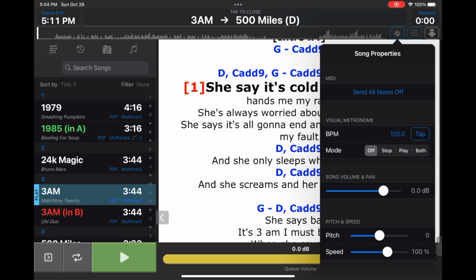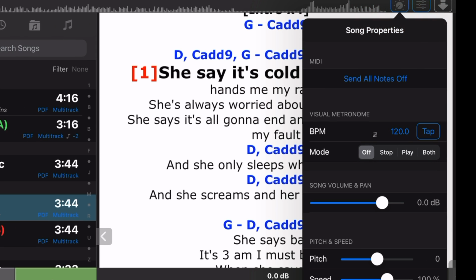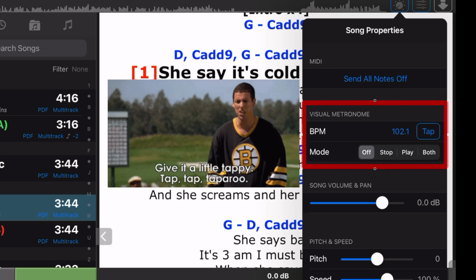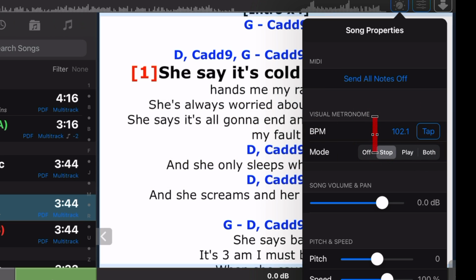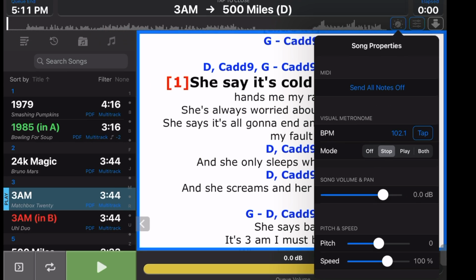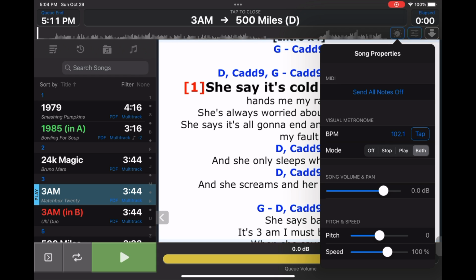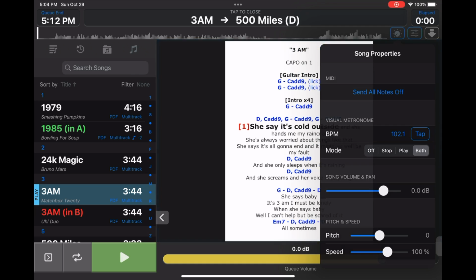So this is nice because you can click up here and then you can see this visual metronome button right here. So you can turn on the visual metronome either when the music is stopped, while the music is playing, or during both. So let me just tap in a tempo. You can tap in the tempo right here or manually type it in, but I'm just going to tap it in. I'll just put it on stop just for this demo, but you can see that there's this light blinking around it, which is nice. That'll give you the tempo so you know how to start the song, which is really nice.